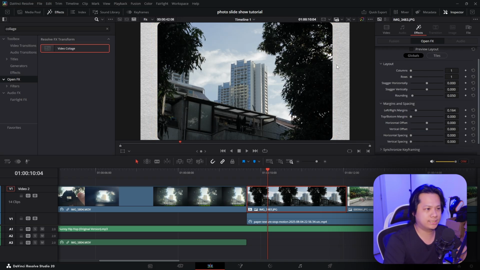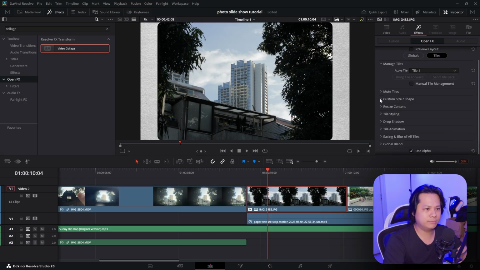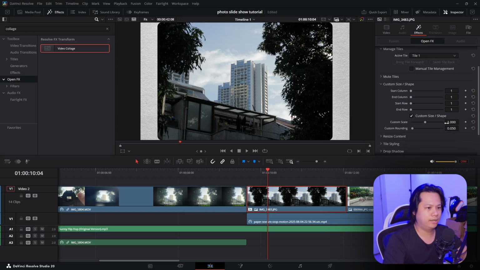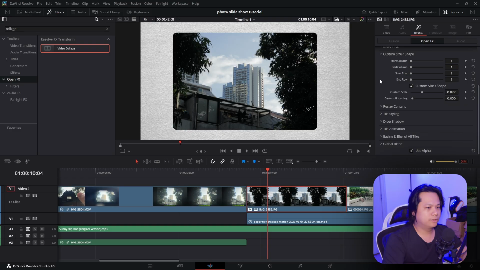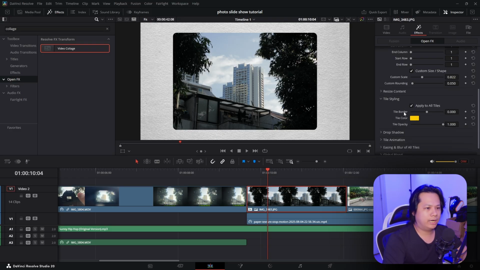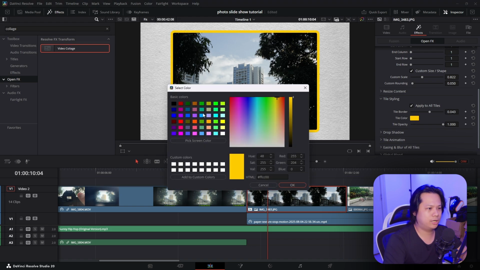And then we're gonna change the size of the tile. We can go to tiles and then custom size and shape, and then we're gonna enable this custom size, and we're gonna scale it down a little bit. And also if you want the border to come back, we can just go to tile styling, apply to all tiles, and this is tile border. We can increase this all tile border right here, and we can also change the color of our border. We can change it to pure white.